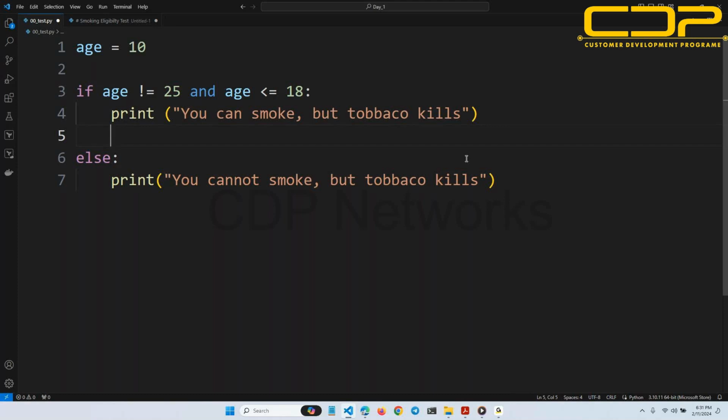For example, from age 5 to 15. If he is 5, you want to show one message, and for age 6, you want to show a different message. So for different ages you have to use different elif conditions. There can be n number of them. Else will only be executed if all the if and elif conditions are not true. Understand? So the if condition is compulsory, you have to write it.